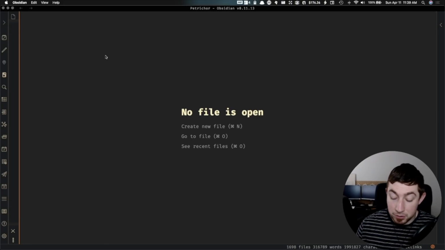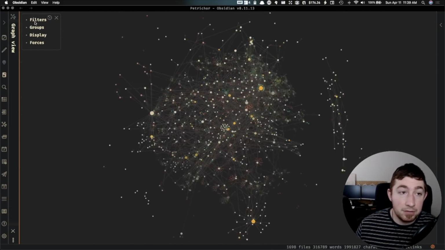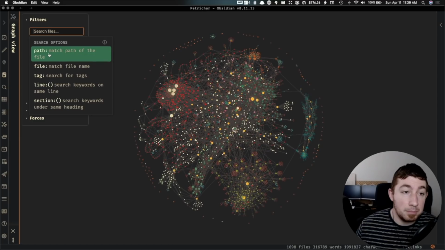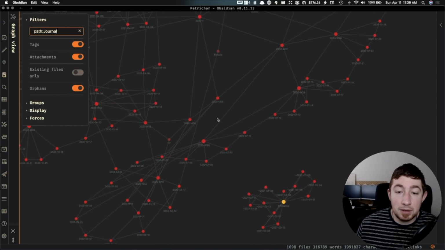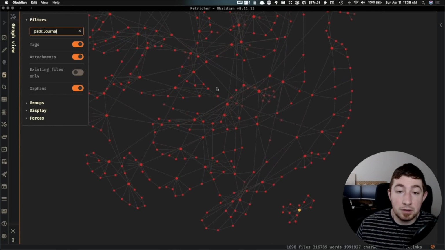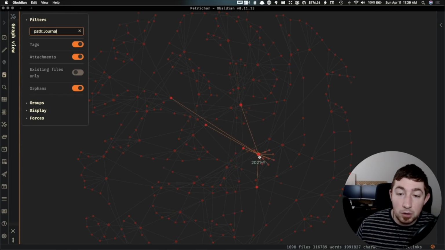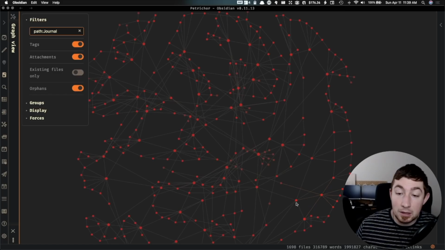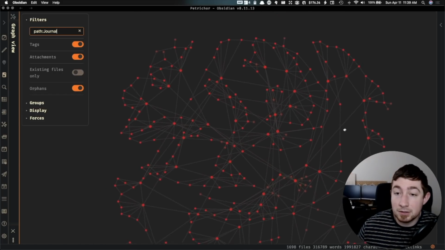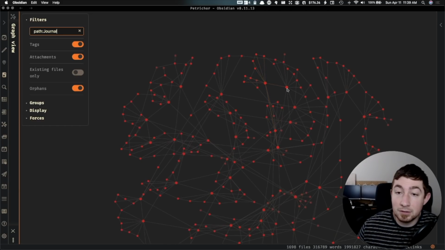Looking at the output of this, if I show you my graph and filter based off of the path to my journal and look only at my daily notes, this is basically how my daily notes look. It's a large interconnected web where you might have a year connecting to months, which connect to weeks, which connect to daily notes. That's basically the structure here. That way everything connects, and all these reviews are densely interconnected with each other.